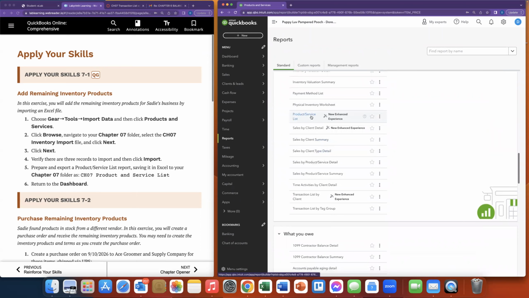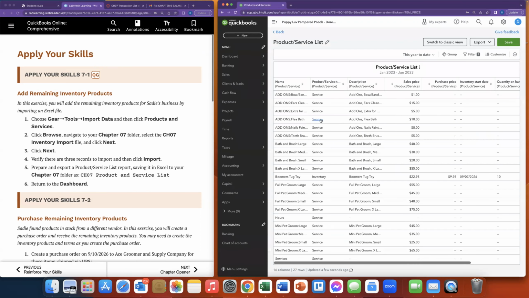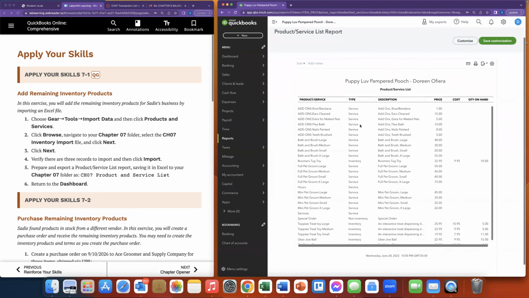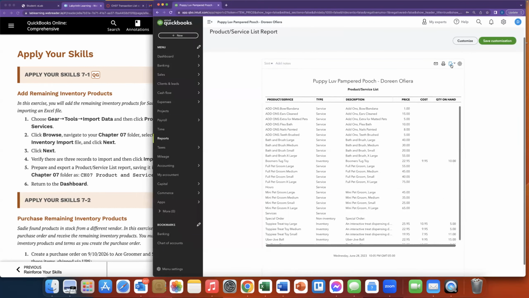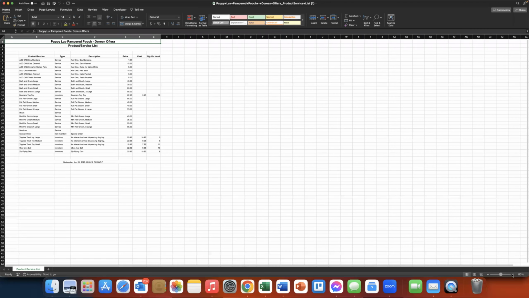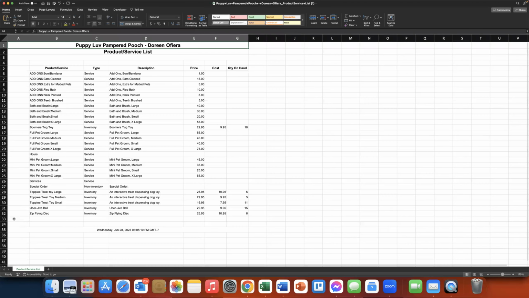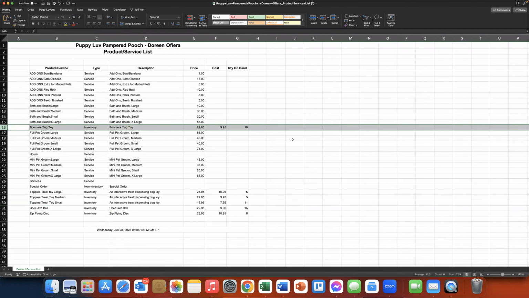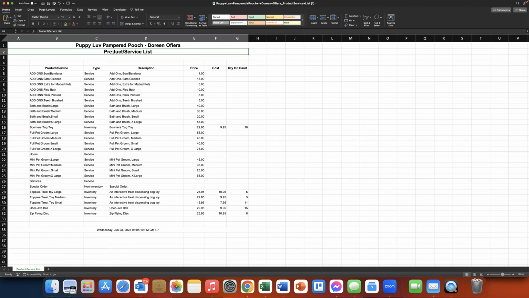go into the product and service list, switch to view, and we will extract that. Let me make this a little bit bigger and just make sure you have the 3 new items in there. You have to correct export and you can submit it.